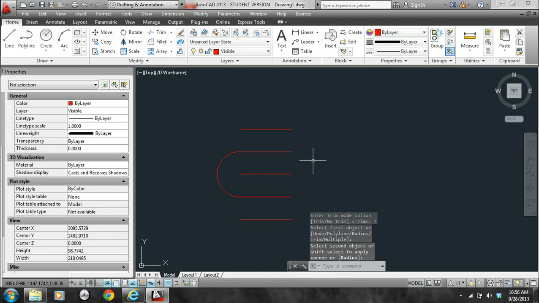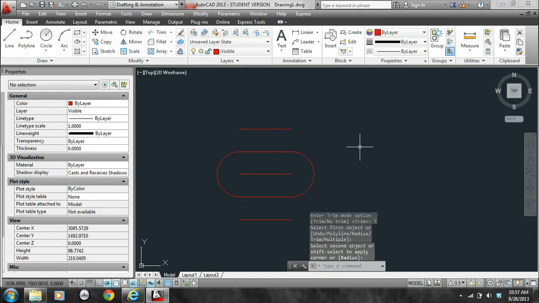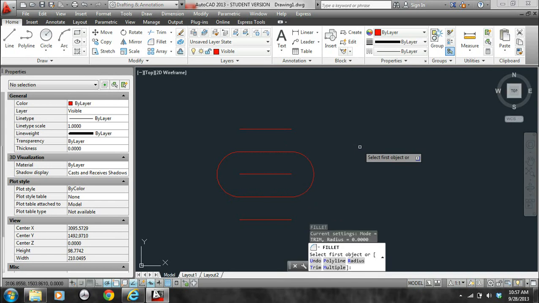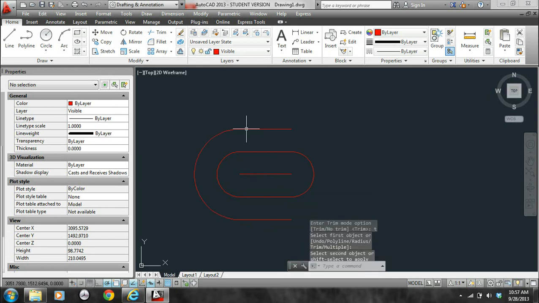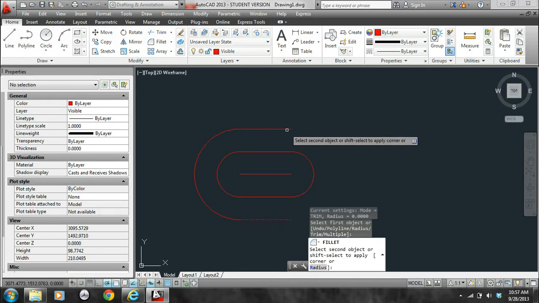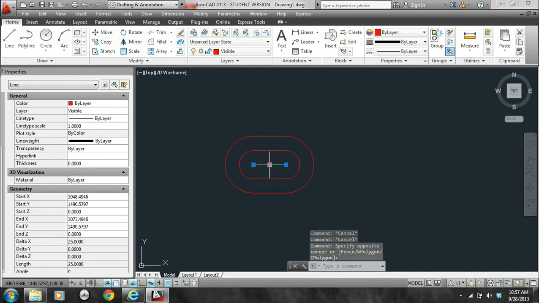Okay. Let me go through that one more time because I kind of messed that up a little bit. So F, enter, and it says select first object, or, and I want to select trim as the option, and I need to select the trim mode option as trim. Okay, and then I can click the line and then the line. I'll do it one more time. So F, enter, T, enter, and then T, enter. Click there, and repeat the command by pressing the spacebar and do that. Okay. So now we have the pad drawn.